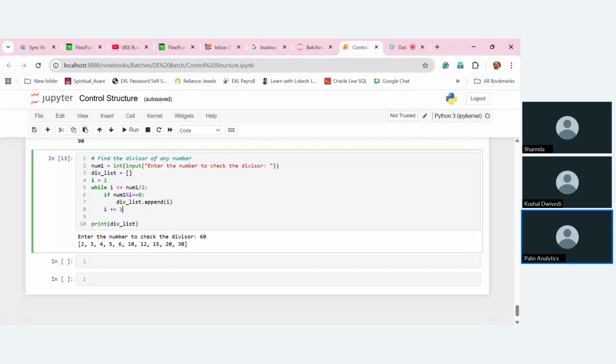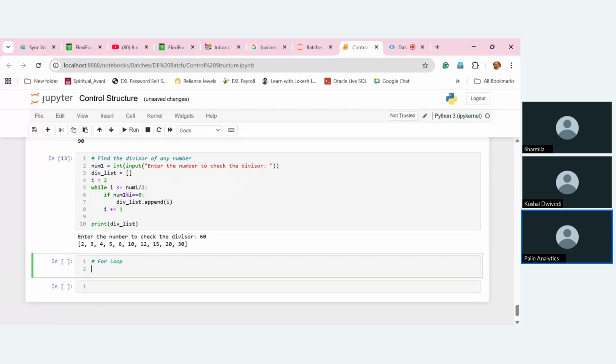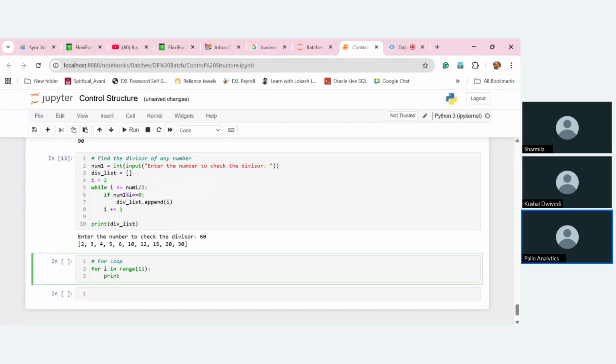Now suppose I have to apply looping on some range. You can apply the looping on a range as well. For a range, a for loop will be more suitable. For example, I have to print from 1 to 10. So simply: for i in range, and I have given 11, and then print i.